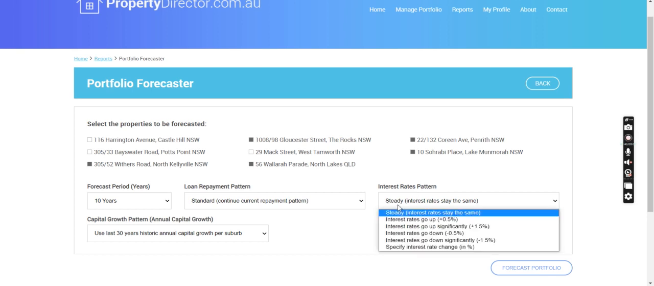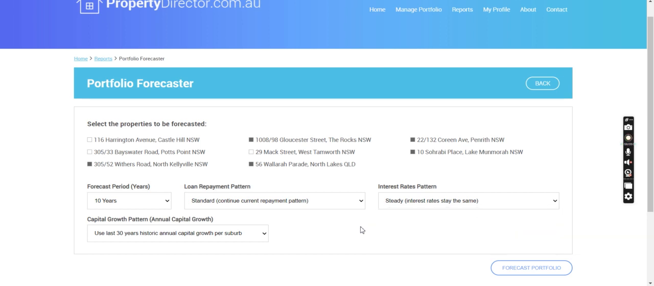Of course, interest rates do fluctuate. So what you can do is you can specify over that period if the interest rates are going to go up a particular amount. You can say whether it's 0.5%, 1.5%, or you can specify your own rate change. And if you do that, the system will know, depending on what you inputted in your portfolio, whether it's a fixed rate or a variable rate, and it'll only apply the interest rate increase for the variable period.